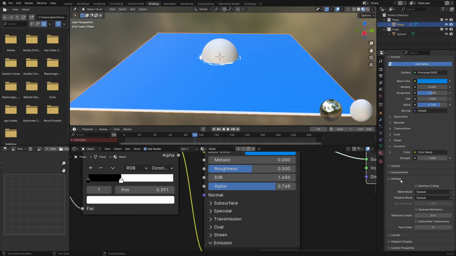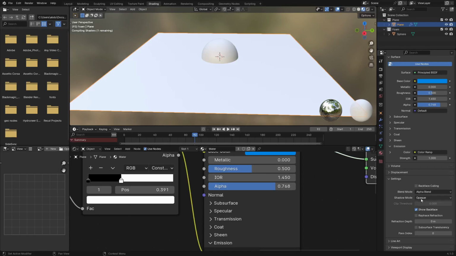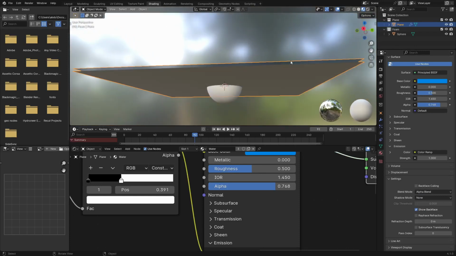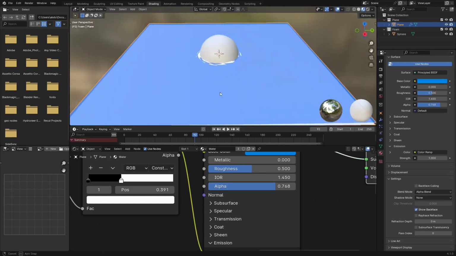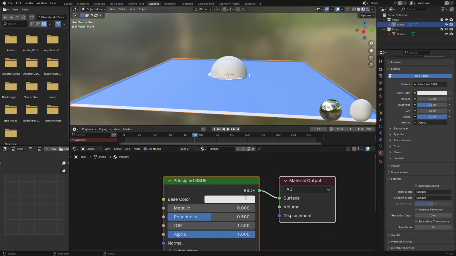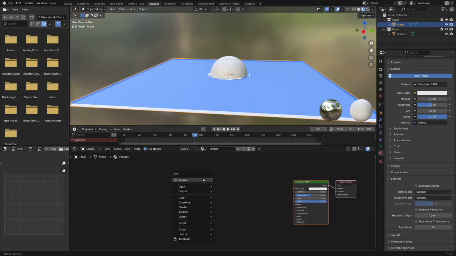You can see the settings. The blend mode should be alpha blend, and the shadow mode should be none, so it's not going to cast any shadows to the below surface. Okay, right now it is working. Let's switch to the parallax material and create the parallax effect.